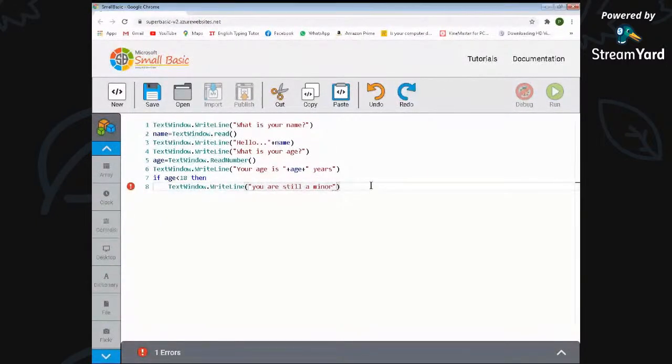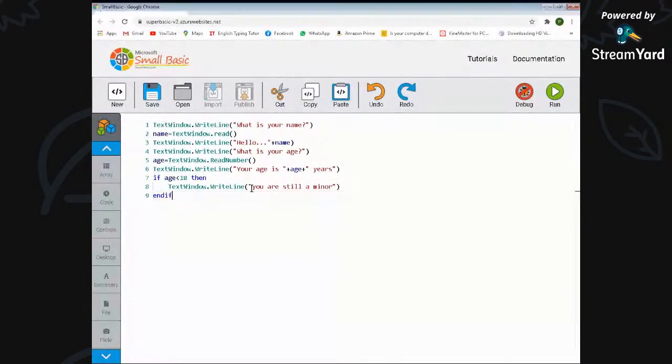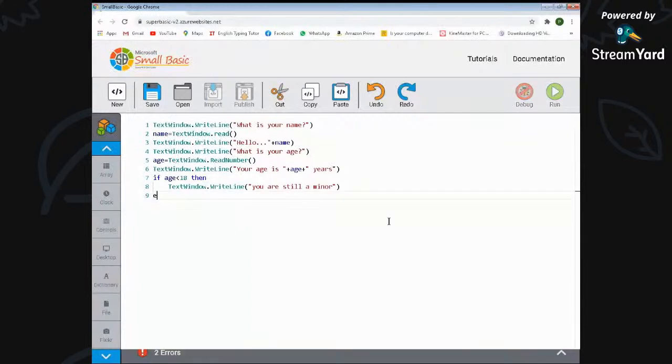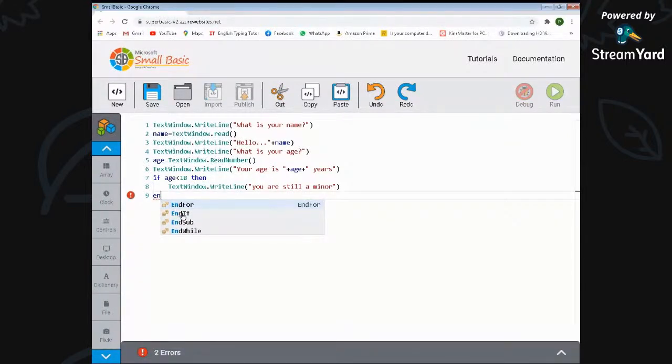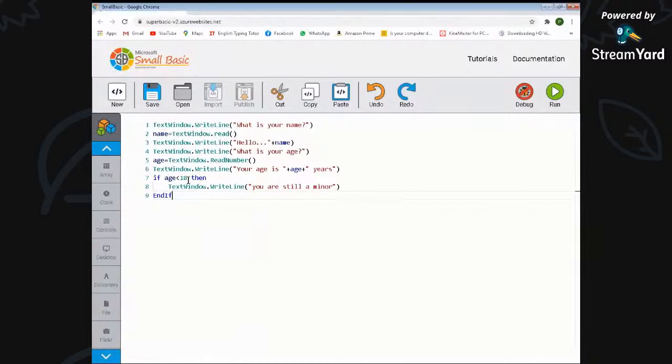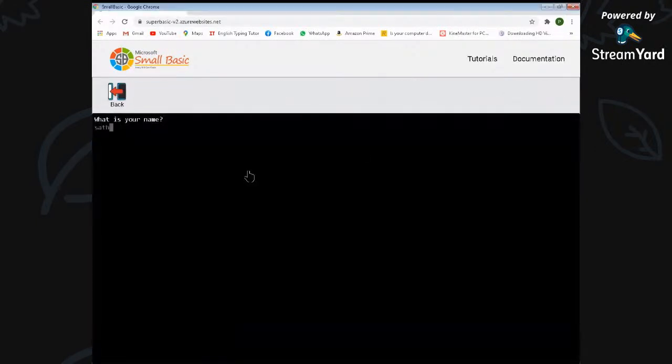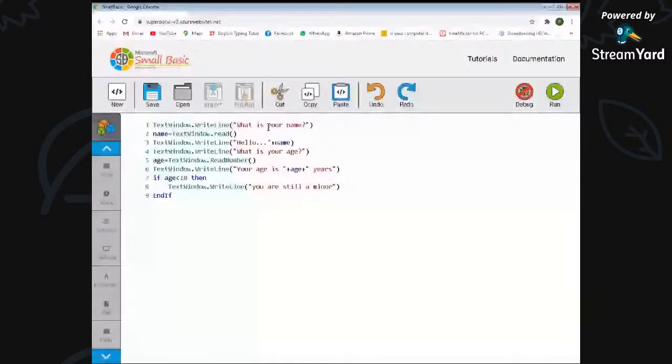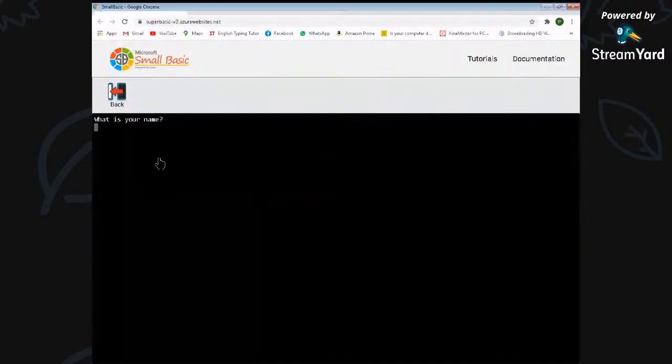And whenever we put a condition like this, we should close it. So we can put it like end if. It will also suggest if you type some letters. So what I'm writing is, if age is less than 18, show you're still a minor. Otherwise, don't write anything. Run. Satvik, 11 years. This says your age is 11 years, you're still a minor, because of the less than 18 condition we used.